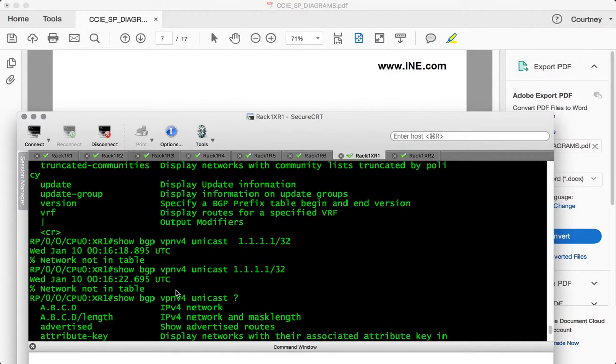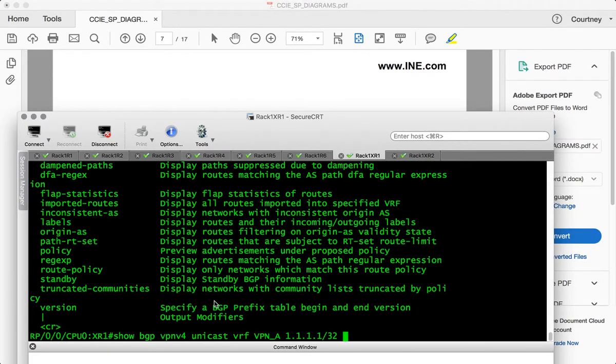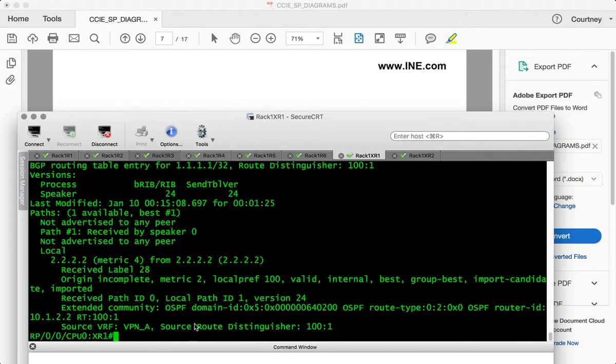Unicast VRF VPN A. We'll just do it this way. So the domain ID, here it is. The OSPF domain ID is an extended community that gets sent. As you can see, this is the hexadecimal version, which I believe, if we convert this over, will actually be the OSPF process ID.